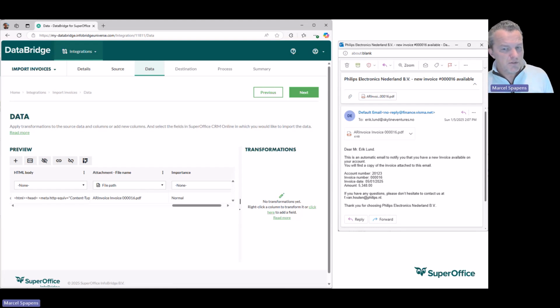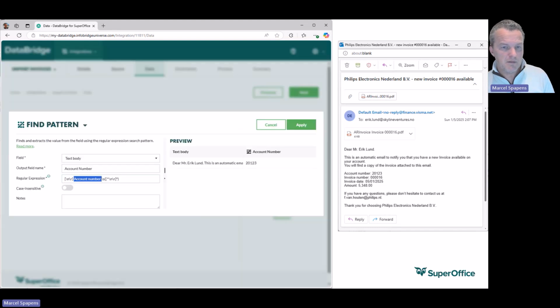But this is not all. So these are the columns that we get already from the email. Once I fetch the email, these are the columns that I get and that I can use and map. But there's more. What I will also need is the account number. And the account number is not a field that you get as an isolated field from the email. This is where the interesting stuff comes in.